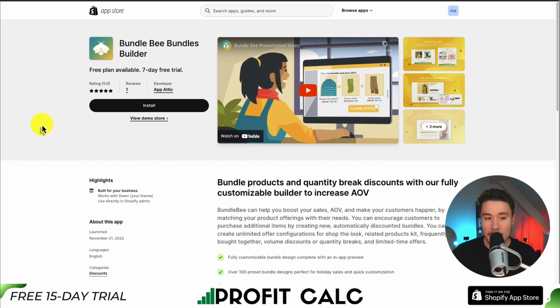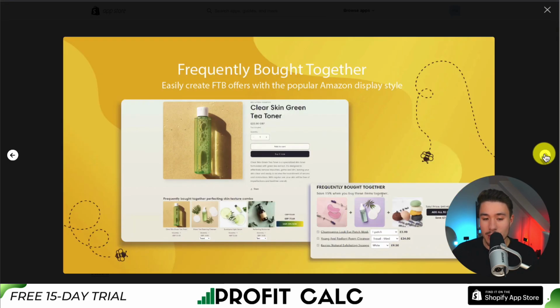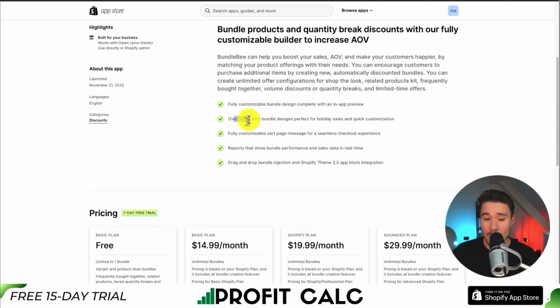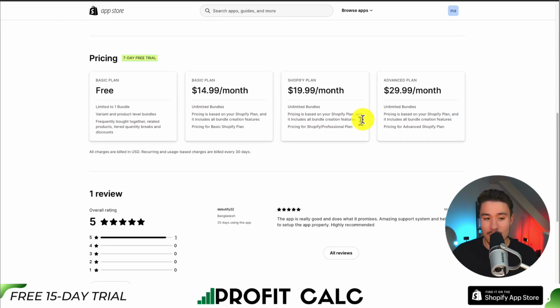For our last app here, this one's called Bundle B Bundles Builder. And it's a fully customizable builder to increase average order value. So it has tiered bundle offers, frequently bought together, and product and variant level bundles. And it has over 100 preset bundle designs, perfect for holiday sales and quick customization. It has a 7-day free trial on the paid plans.